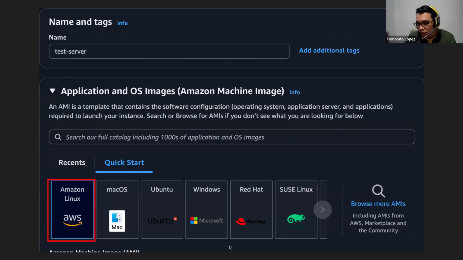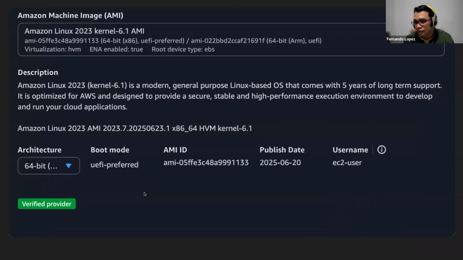So we're going to select Amazon Linux because this is a free tier operating system, and it's very easy to install dependencies here. You will see that it's going to be very similar to Node.js because there is a command that is called yum. It's equivalent to npm install, something like that. Okay, so this is the image that we're going to be using in our server.